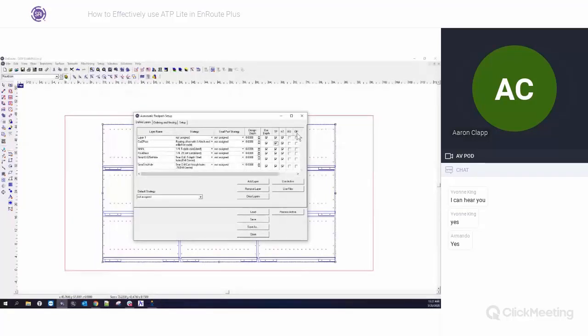So that might be an option. It doesn't have to be tied to output. So there's some things there. You could just have it only toolpath and nest. In this case, I'm going to have it create the output.